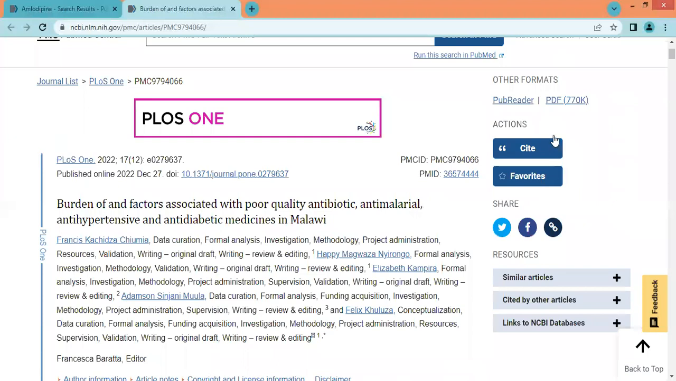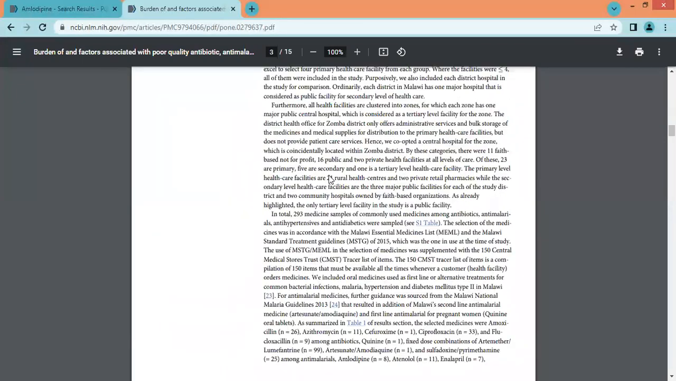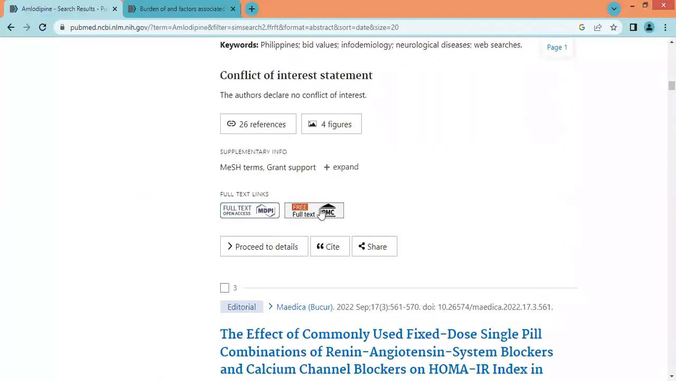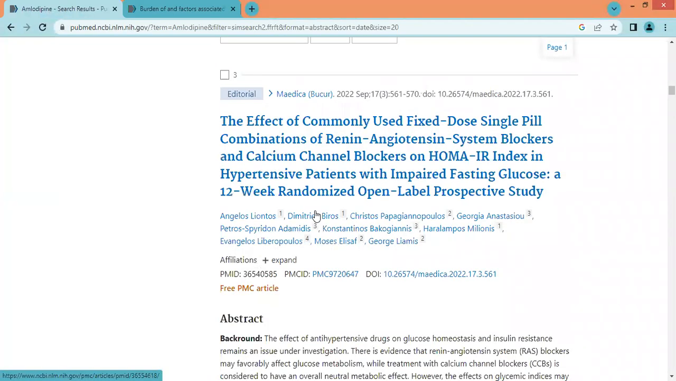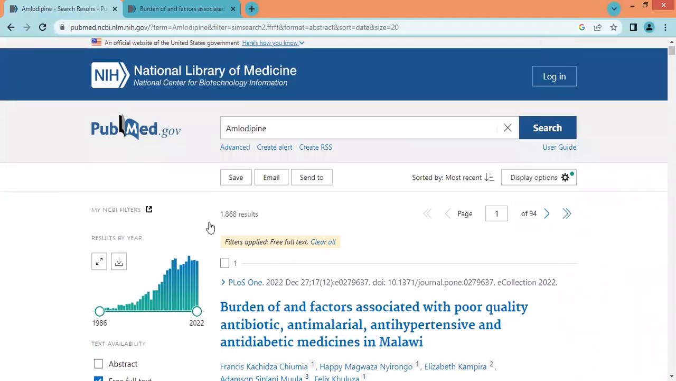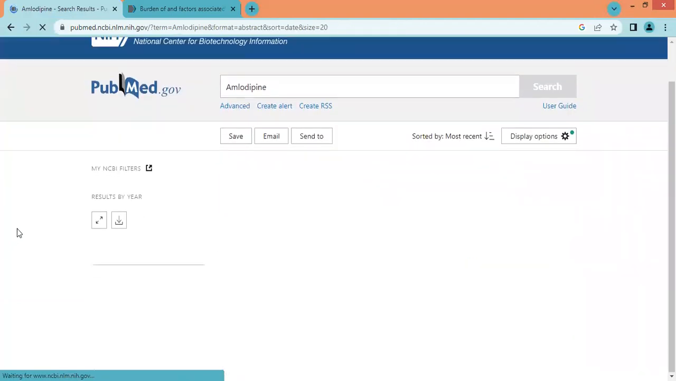You can see here, we can convert this in PDF as well. So this is the PDF of that article. This is the second article. Here also you can get this icon. And once you click on this icon, you'll get the PDF of this article. So in this way, we can get the free full text of articles as well. So this was the second filter.